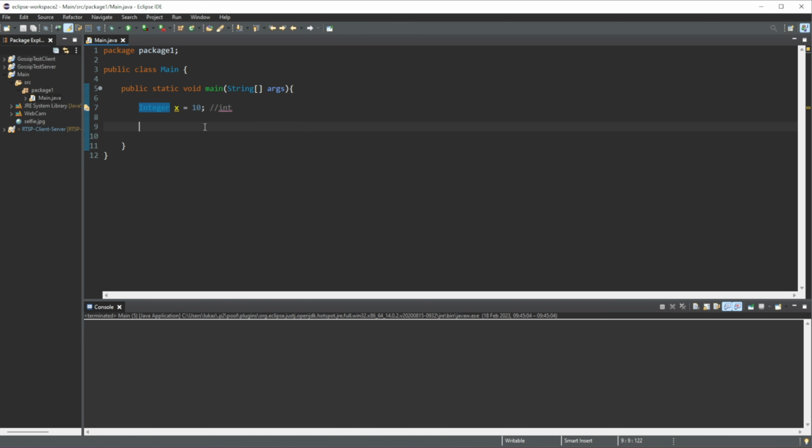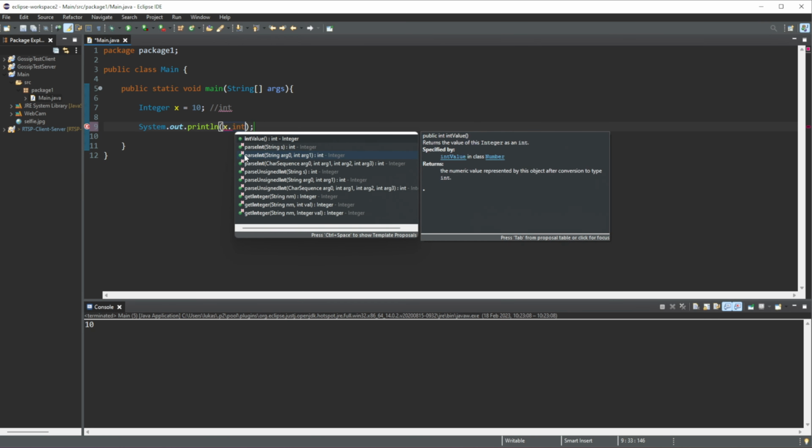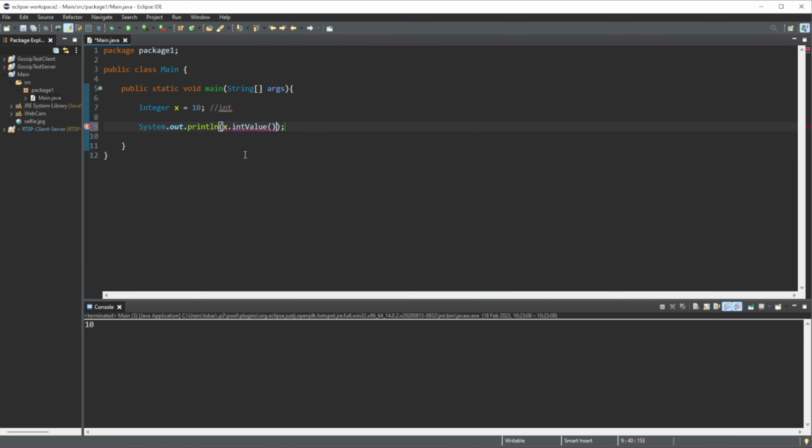So let's say that we want to print out this integer. Very easy, we can just put x. Printing out works just as a normal int. We can just print out x and we'll get the answer 10. But now we have other methods. What we can do is dot intValue, which does the exact same thing. It just gets the integer value of this x, which is just going to print out 10. But the other useful thing that we can do is turn this integer, this x, into a string.